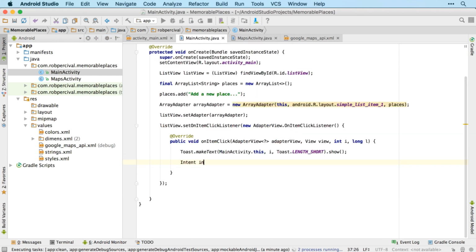So we'll create our intent, which is going to be a new intent using the application context. And we want to jump to MapsActivity.class.